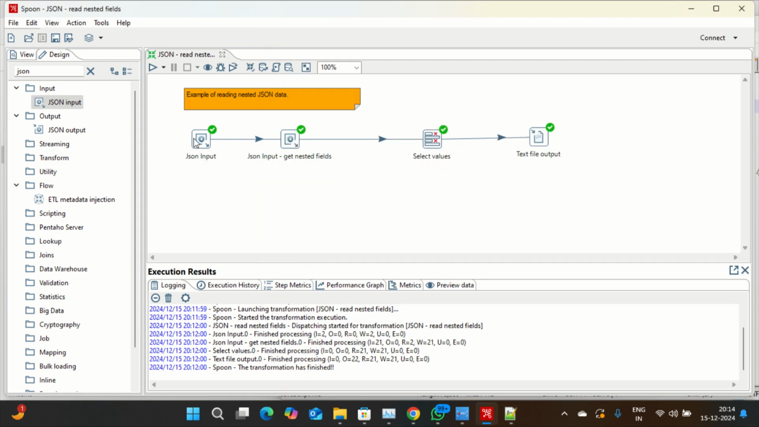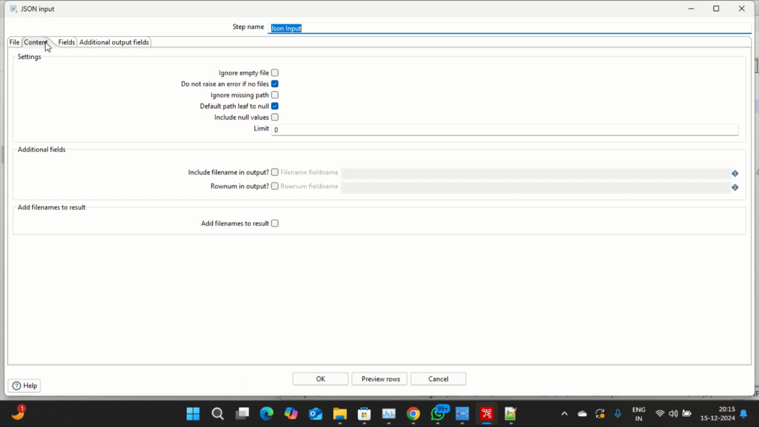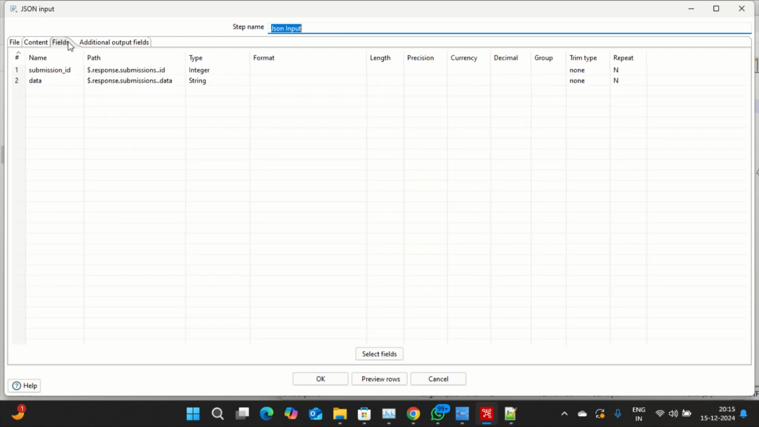So how do I read this using Pentaho 9th version? First you just type JSON, and here you see the JSON input step under the design panel. Once you drag it into the interface, it looks something like this. Then you double click it. You have to give the input file path, and you can do it using browse also. In the content tab you have multiple checkboxes you can select. Then you have the fields tab, where we define what we want from the JSON file.